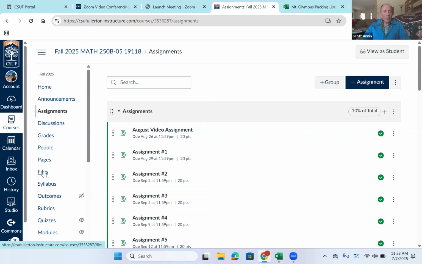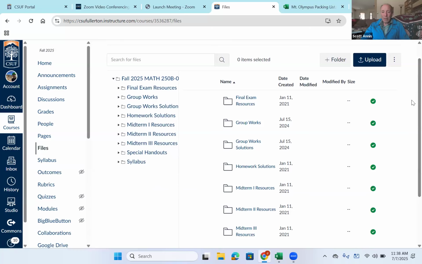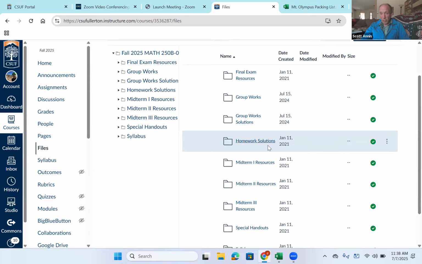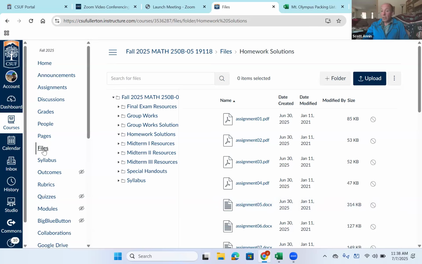And then the other thing I wanted to point out is the files section. So in here, you're going to see folders. What kind of folders do we have in here? Well, there's a folder that has all the homework solutions in it. So if you go in there, for example, you'll see all of the assignments. There's basically a document that has the solutions spelled out in detail to those homework problems. And I will publish these solution files as we go along, after the due dates have passed. You'll have a chance to look at those solutions and just double check your work.